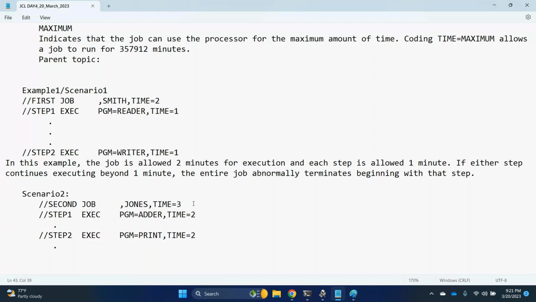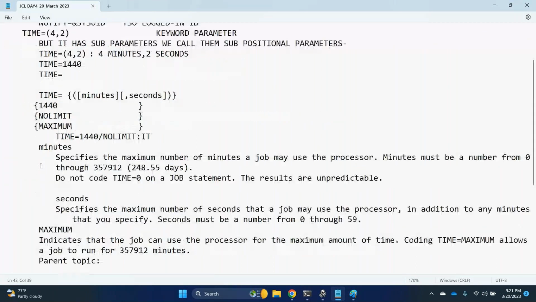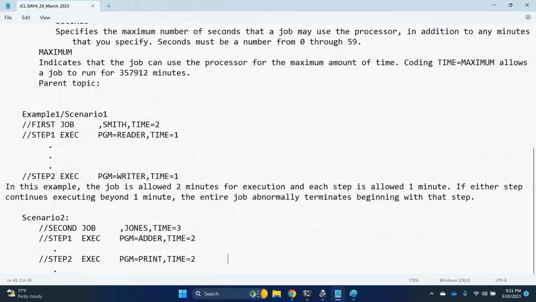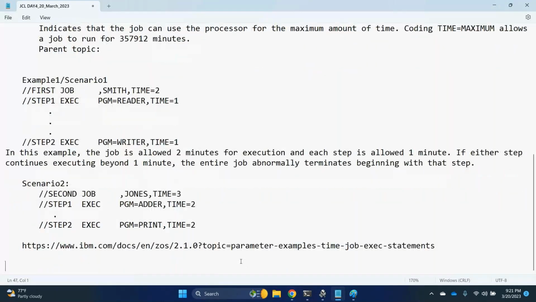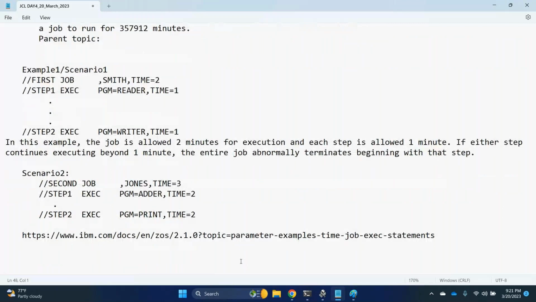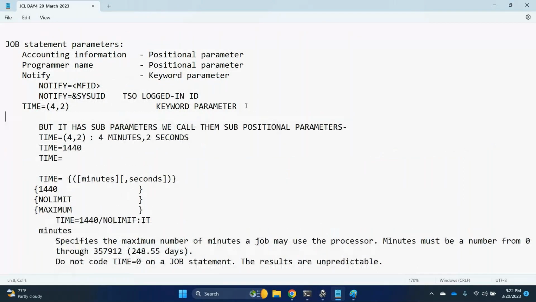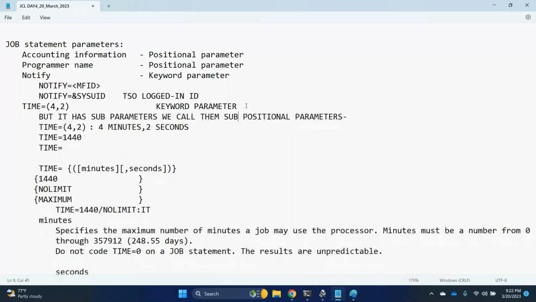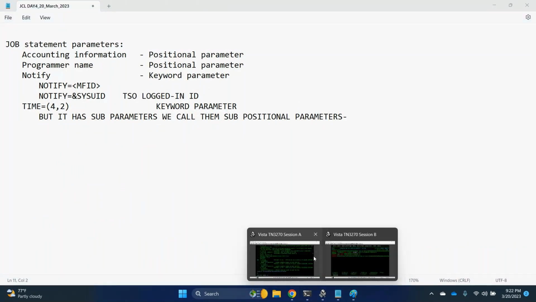Okay, so this is all about the time parameter. You can see we discussed a lot of things about time. I will give the link also so that you can go through it. Now I'll write it all consolidated. Time is done.